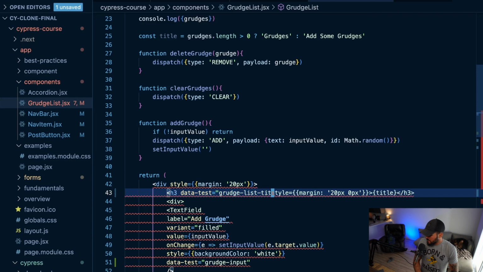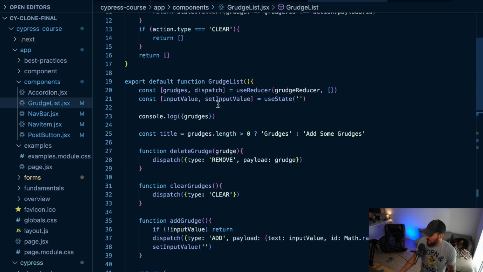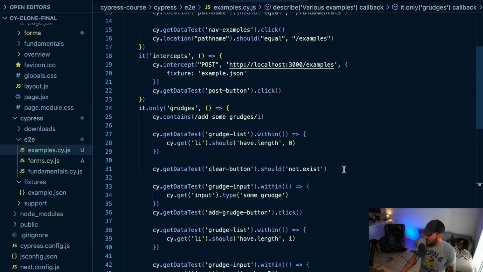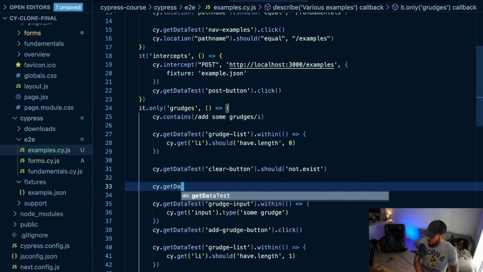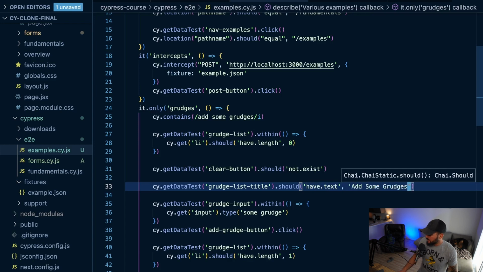grudge list title. And then what we're going to do is this, you can see that this title here, if my grudges is greater than 0, my title is going to be grudges, else it's going to be add some grudges. So to test this logic here, I'm going to do at the top of this, once again, I'm going to do cy.get data test, and I'm going to do grudge list title, and I'm going to say .should, and I'm going to say have text of, I think it's just add some grudges.